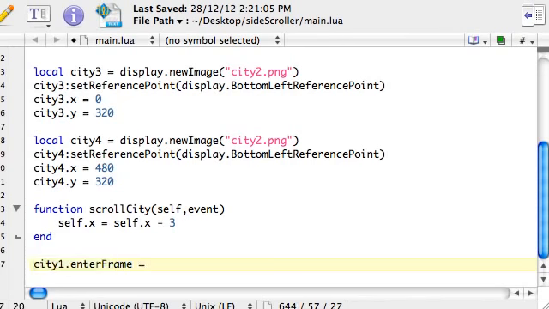Okay, city1.enterFrame equals, and then all we want to say here is the name of this function, scrollCity. Essentially, every frame, this graphic is going to be calling this function, scrollCity. Sometimes it's a good idea just to copy that and paste it there rather than type it out, just to make sure there's no typos. If that name doesn't match that name, it won't be calling the function, so this won't be happening. Anyway, let's just continue here.